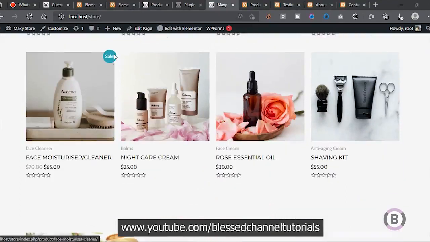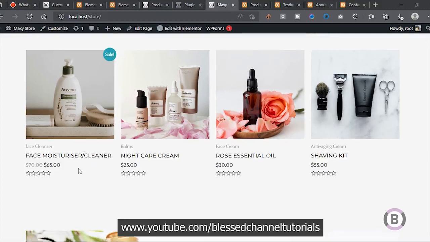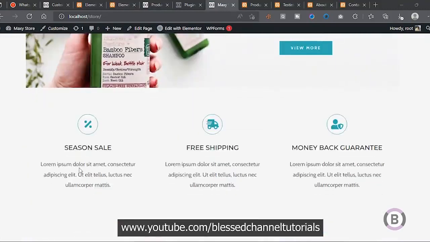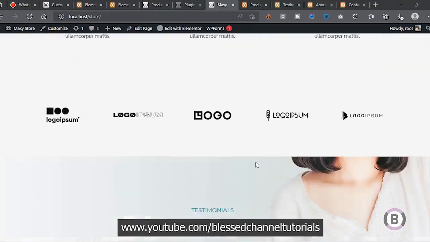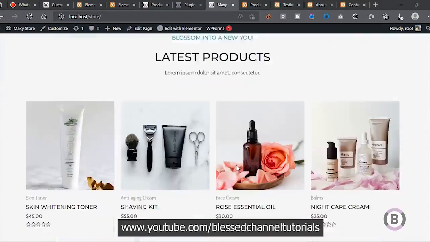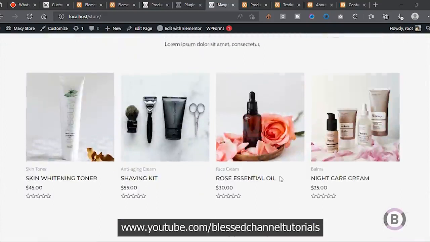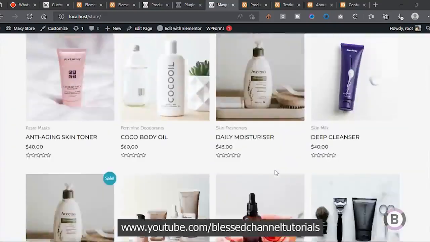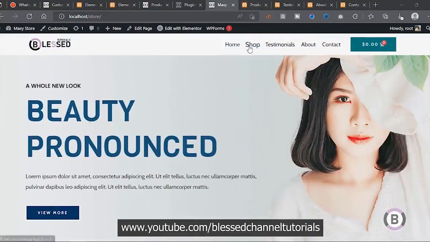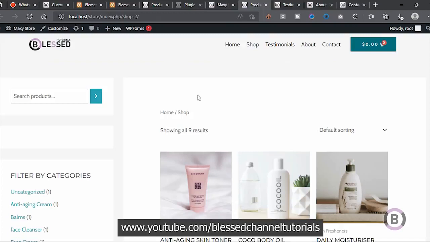You can see the ones that are on sale, and how everything is laid down beautifully, all the way down to the footer of this particular website. Now let's go back to our shop page. I've already opened it here, so you can see the shop page.